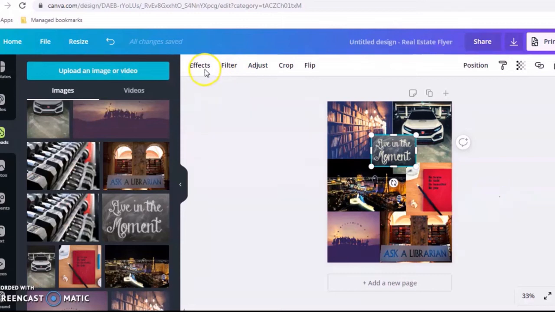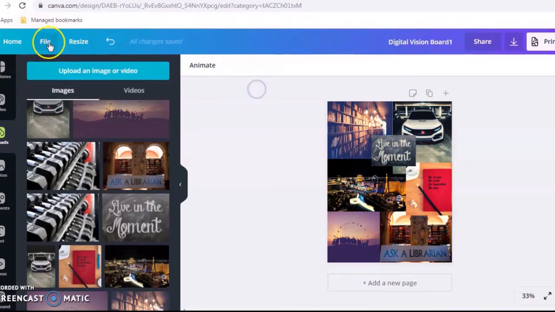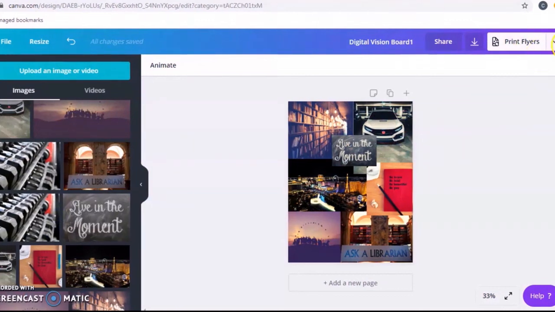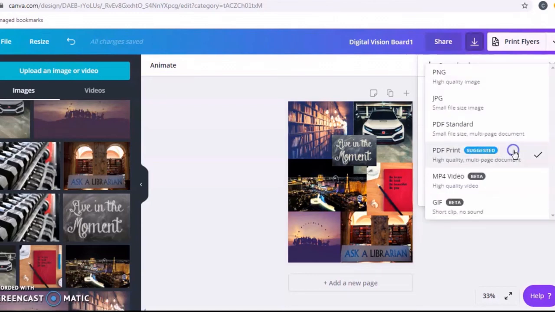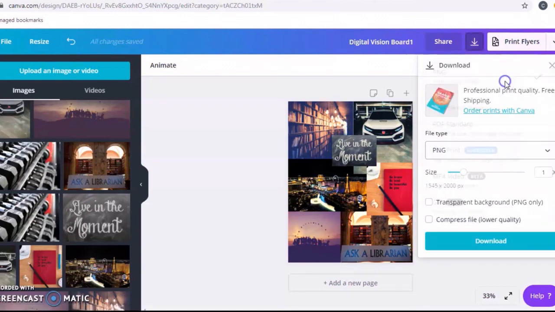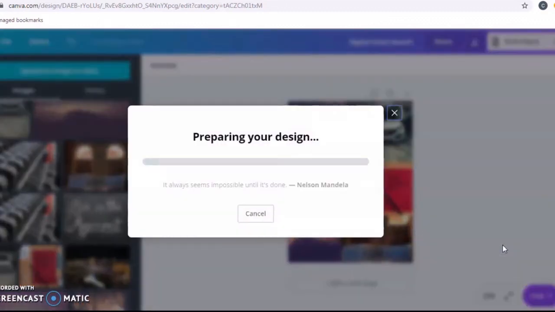So now our board is done. The next thing we need to do is we need to rename it up here, and we're going to call it Digital Vision Board, and we're going to make sure we save it again over here. Next, we're going to download it as an image so we can set it as our desktop background. So to do that, you're going to click Download, and you're going to make sure it's a PNG high quality image, and then you're going to click Download, and it'll end up in your Downloads folder just like the other images.